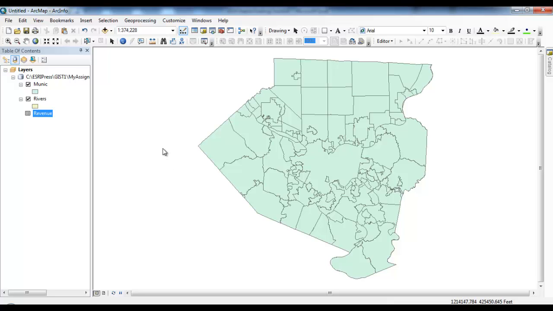The first thing you may notice is that we're on this list by source view of the table of contents instead of this list by drawing order. This is the view that we normally have. This is the view that we need when we make most of the changes. Before we begin, though, I'm going to stay in this view because I want to look at the attribute tables of both of these.